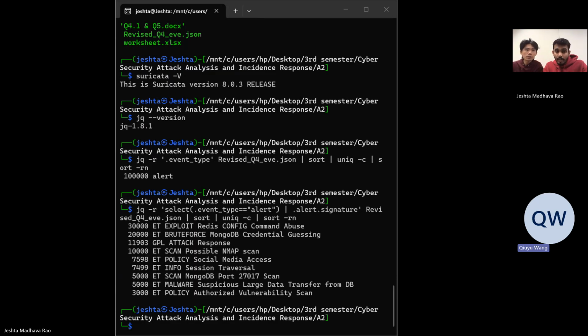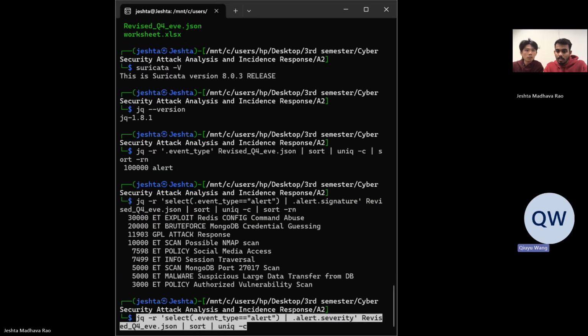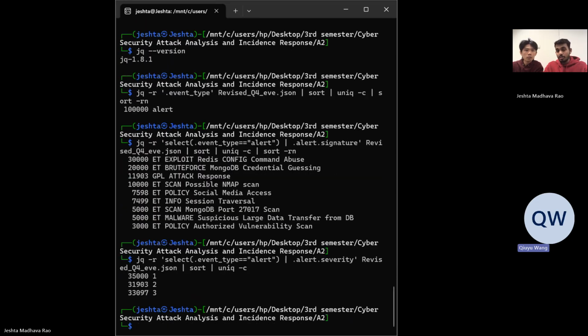So 9 signatures fired, the top 3 basically being the Redis config one with abuse, MongoDB brute force, as well as the nmap scanning, which strongly suggests database target activity. And now I'll be doing the highest severity one, which is basically the 35,000 severity alerts, confirming substantial high priority activity. Oh, there were 35,000 severity alerts, which confirms the substantial higher priority activities.